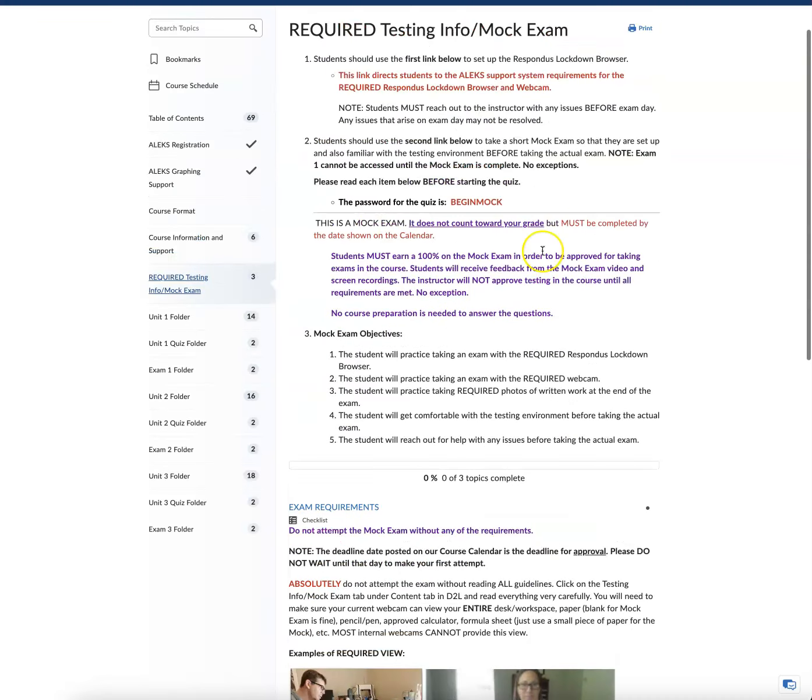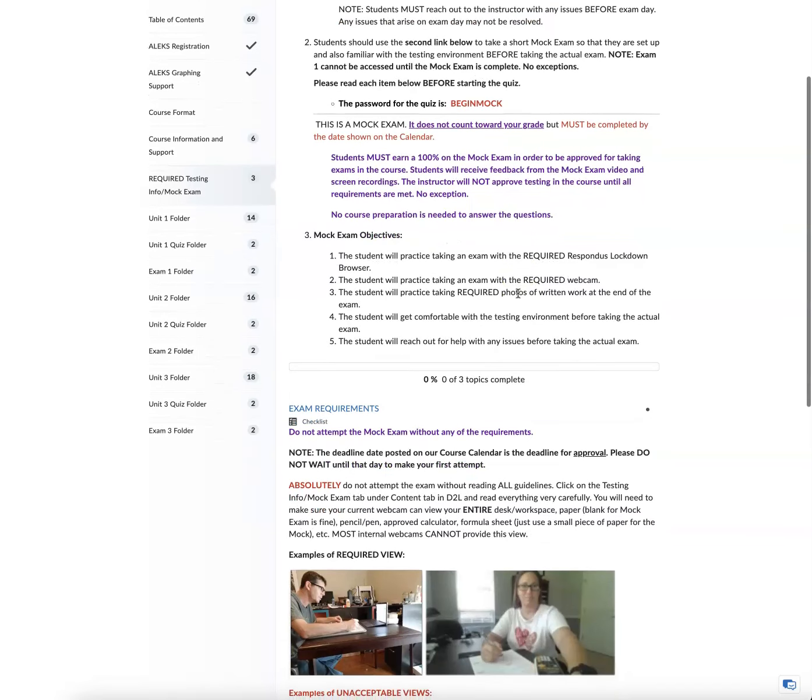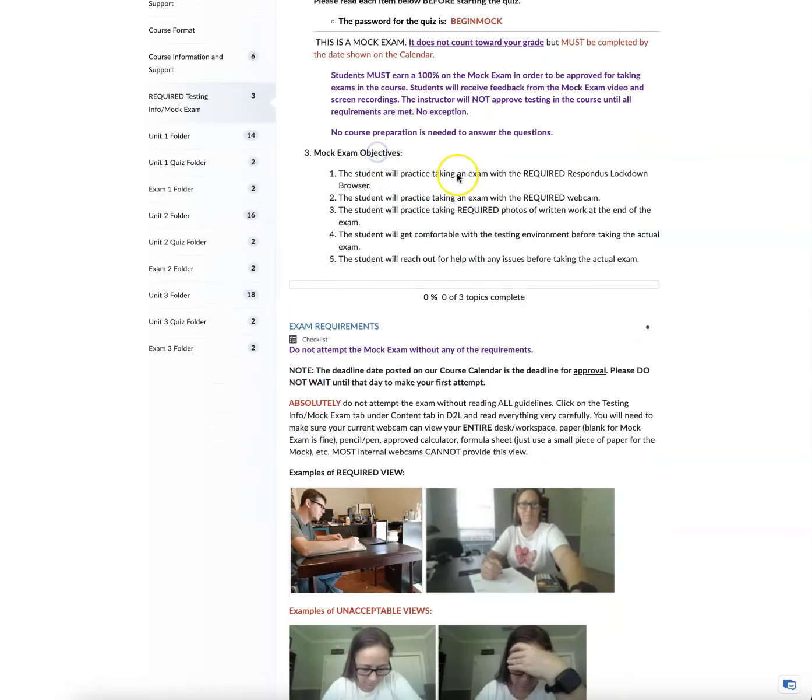And for the mock exam, you will need a password and you will use begin mock. It does not count towards your grade, but you have to earn 100% on it before you are allowed to begin testing in the course. Now, how do you earn 100? I have to review it first. You will get to about 90% and then I will review the last question, and once you hit 100, you are approved. Please read through these objectives.